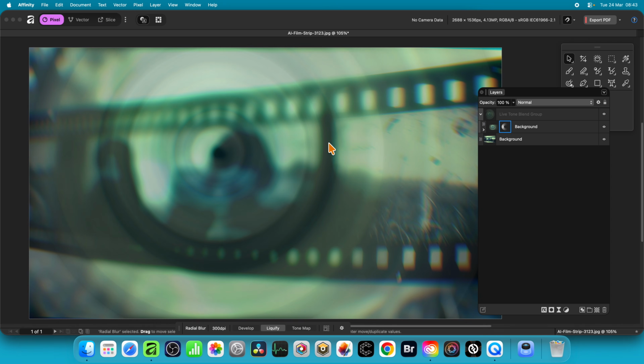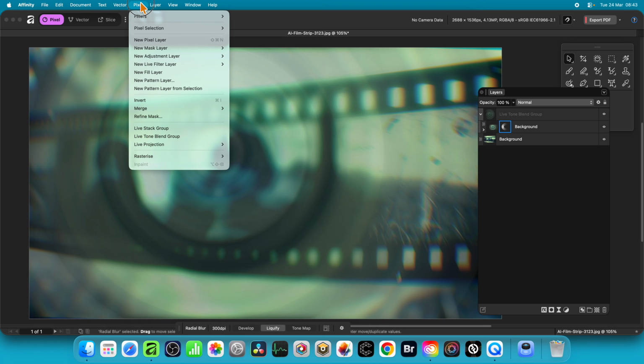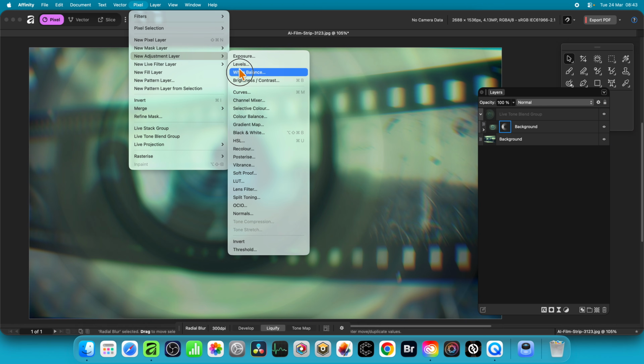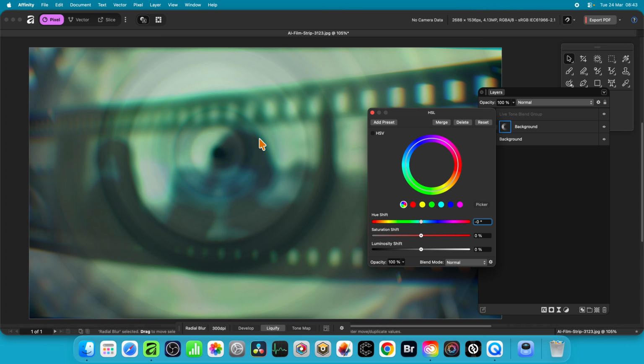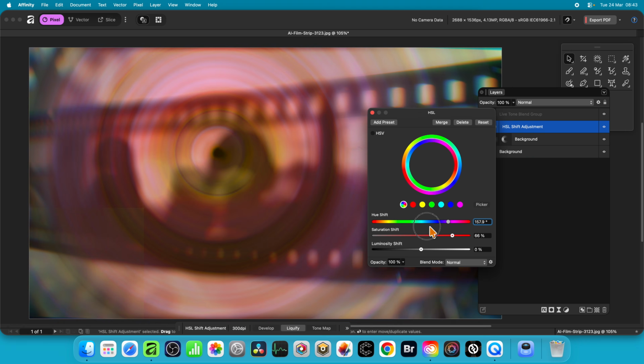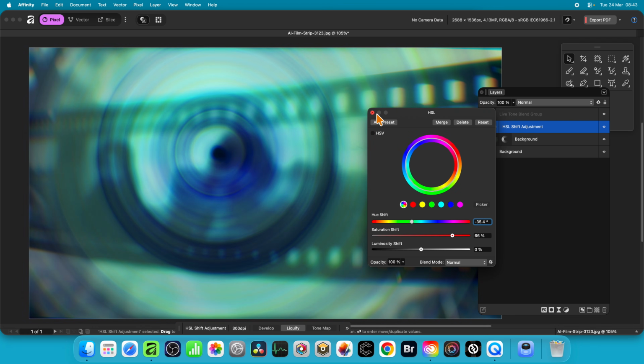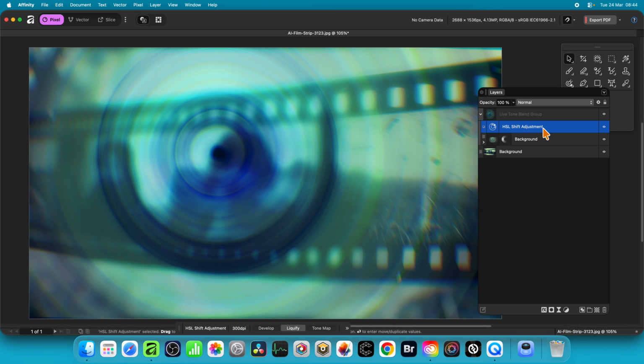Next thing, let's put in an adjustment layer, because this really brings out this live tone blend group. So just go over here to Pixel and New Adjustment Layer. I'm just going to go with HSL. You could, of course, try other ones as well. There's lots of options here. So HSL, and when you do that, as you move it, you will change the colors in all kinds of unique ways. And just close that as well.